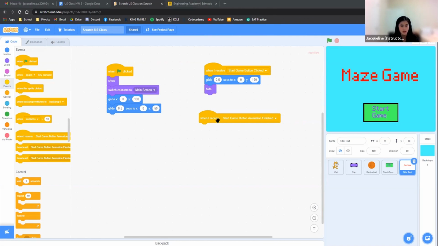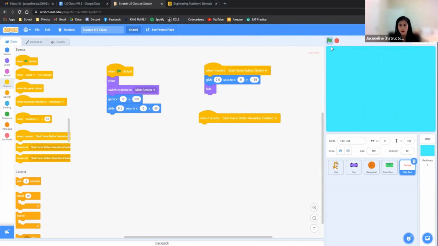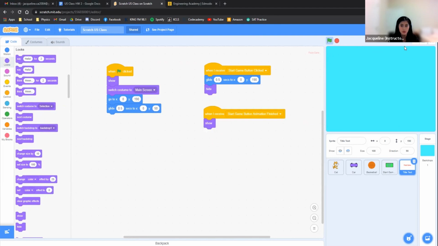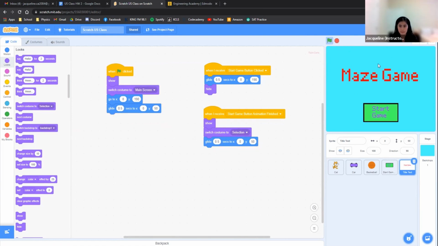So what we have to do first is to actually make it show, because our title text is hidden up here, right? So we need to make this code show the title text first, and then it can go to wherever it needs to be. Next thing we want to do is make it go to selection. Switch the costume to the movement select text, and then also make it glide to the position. But since we already have this block of code here under when green flag clicked, I can just duplicate this and bring it underneath here so that it can go to that same position. So now if we test it, this comes down, but once this title text receives this animation finished message, it will bring down our movement select.